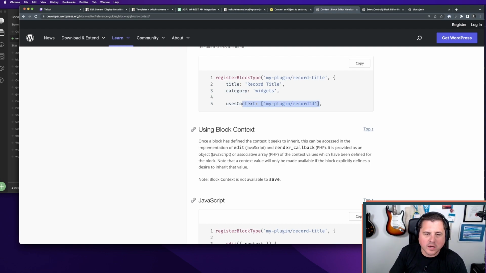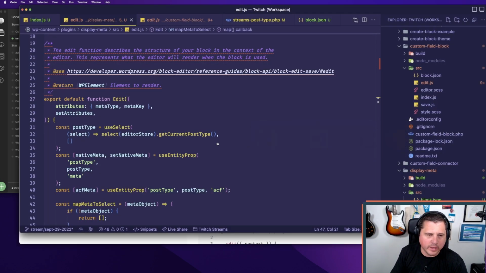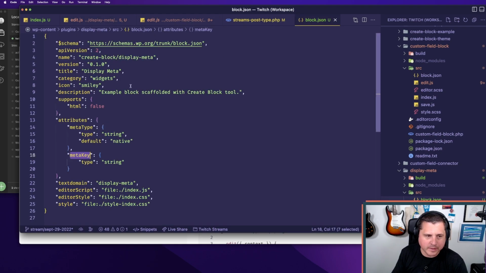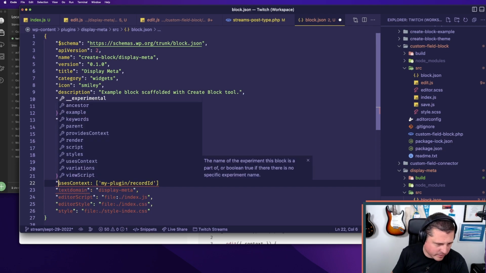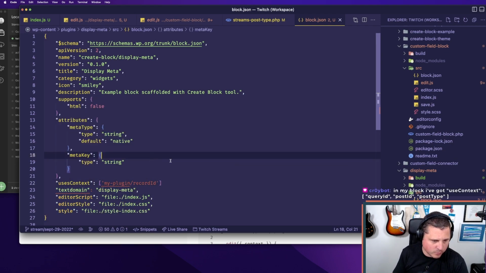Right, so we use a context in our block to get the query ID. That's what you're getting at. That makes sense. So if we come in here, this is clearly not the right one because this is going to use the context of, what is it going to be? The query loop, I guess. Query ID, post ID, post type. Okay, let's put that in.